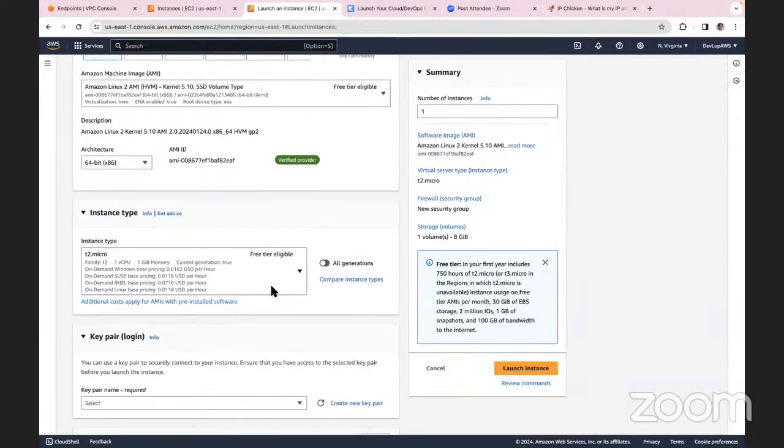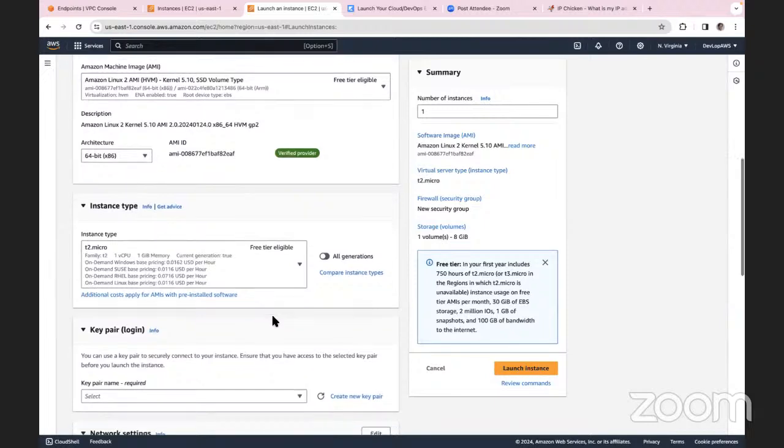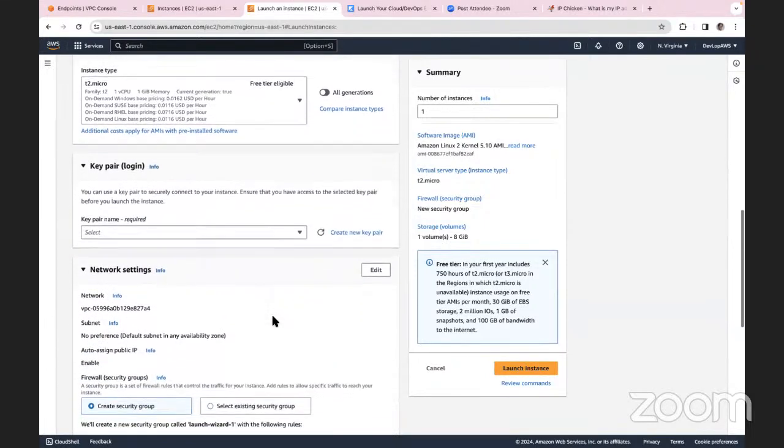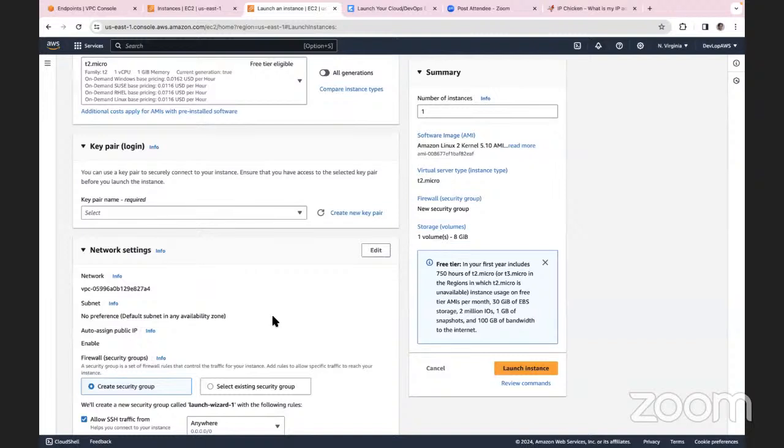So here we select our instance type, T2 micro. That's fine. Scroll down. On the key pair, remember this is where we select our key pair, but since we are going to use the endpoint, we can just click that dropdown and select proceed without a key pair.